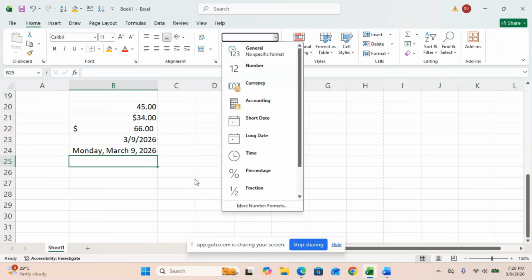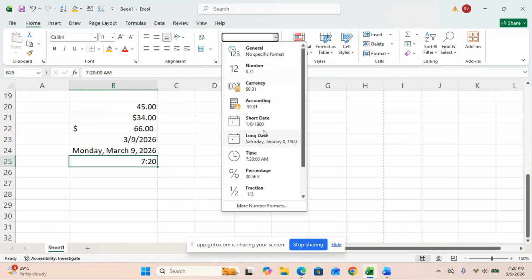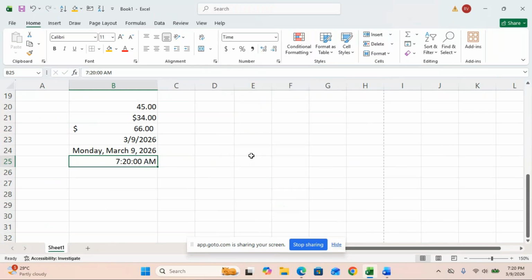Now I'm going to teach you how to apply the time. You have to take the time here, 7:20, and it will give you the format of hours, minutes and seconds as well as the time format AM or PM. Take it like this, 7 colon 20. Then you can give it a format in this. Go to custom, time. See here, this is an hours, minutes and seconds format.